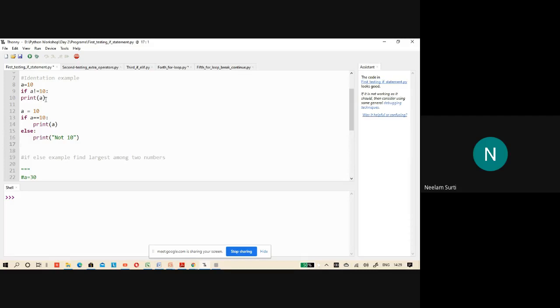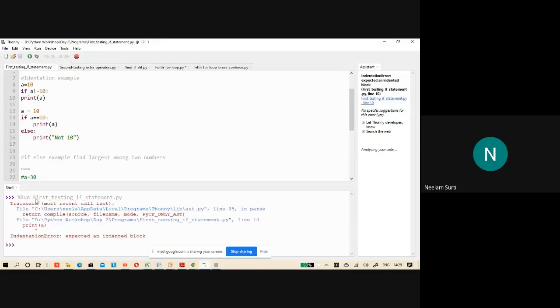So what do you think, whether this will be executed? What was the condition which has to be kept in mind? That after the if condition colon, a tab character must be there. This character is not there, so this print statement is not considered as part of the if. So if I execute this statement, it will give me an error at print a. But what type of error is there? Expected an indented block. An indented block is always expected.